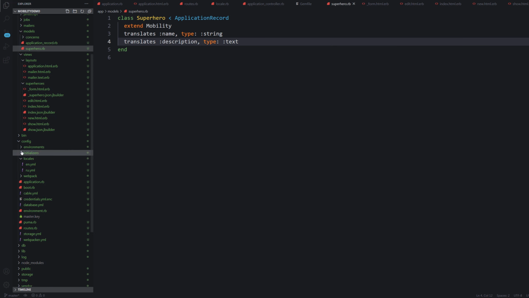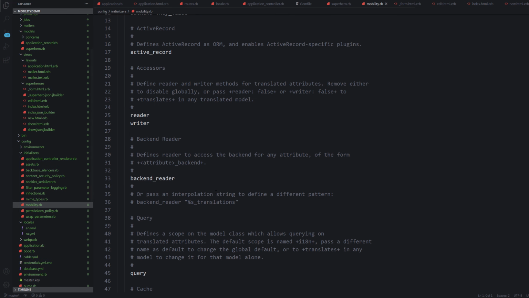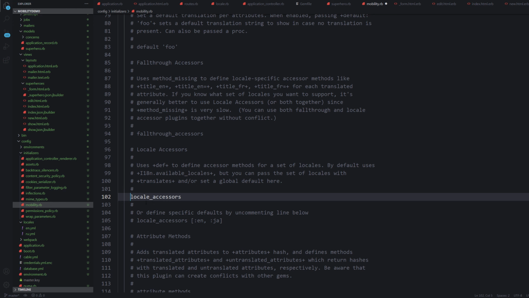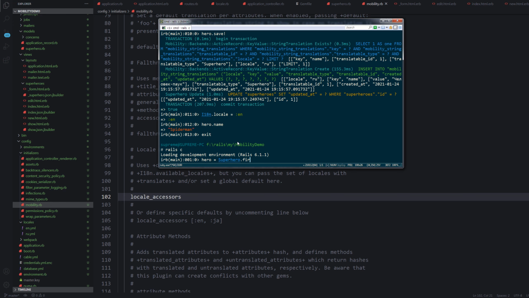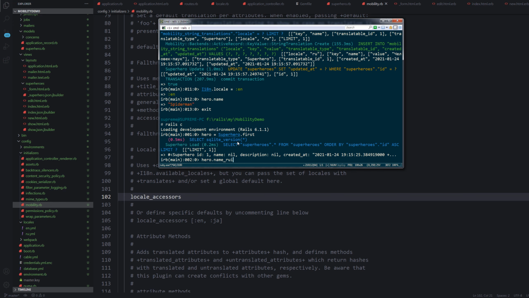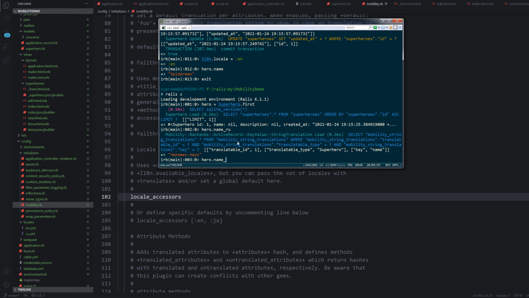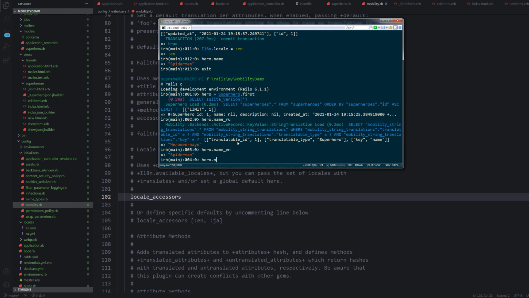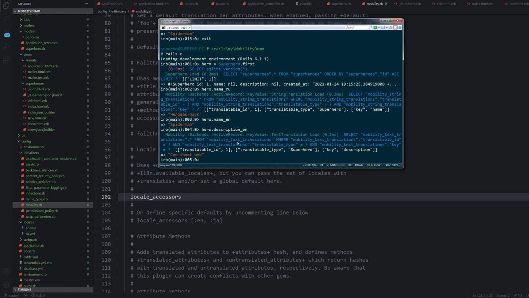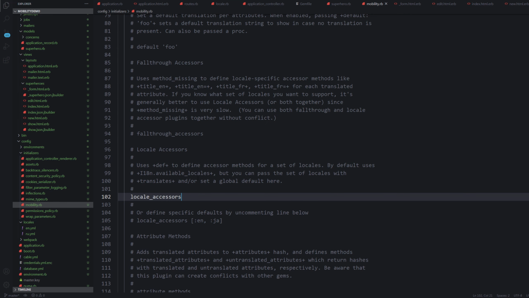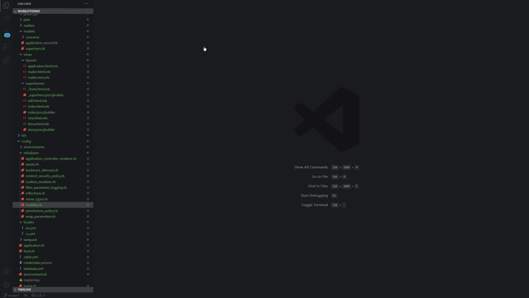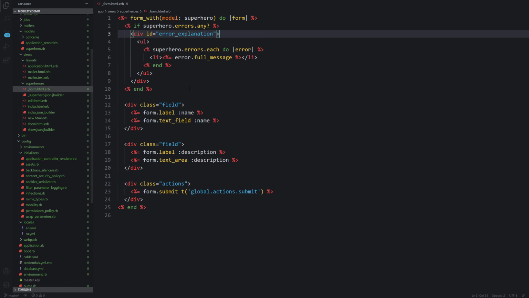Also, we can open the Mobility initializer and uncomment the following line of code that says locale_accessors. And now you can return to the console and we can fetch different values for different languages without switching the locale. So you can say hero.name_ru, for example, or hero.description_en, and that's going to work absolutely okay. This means that basically you don't need to make any special modifications to the form partial because it is going to work out of the box.